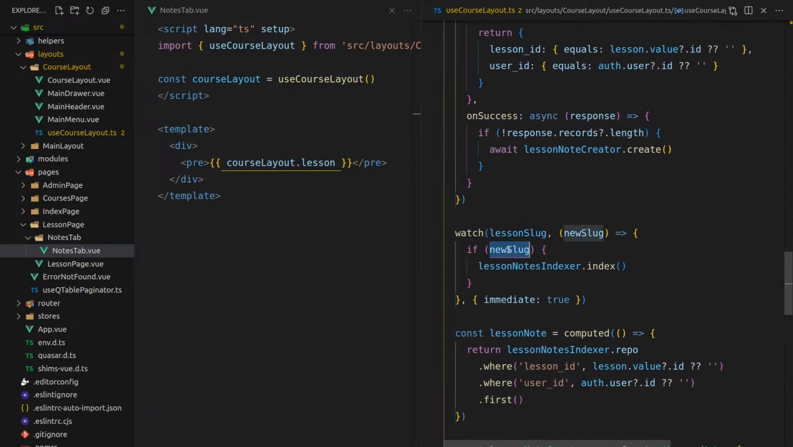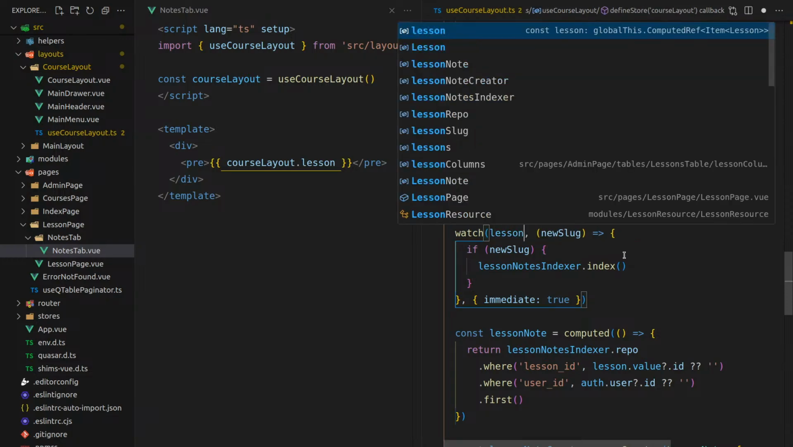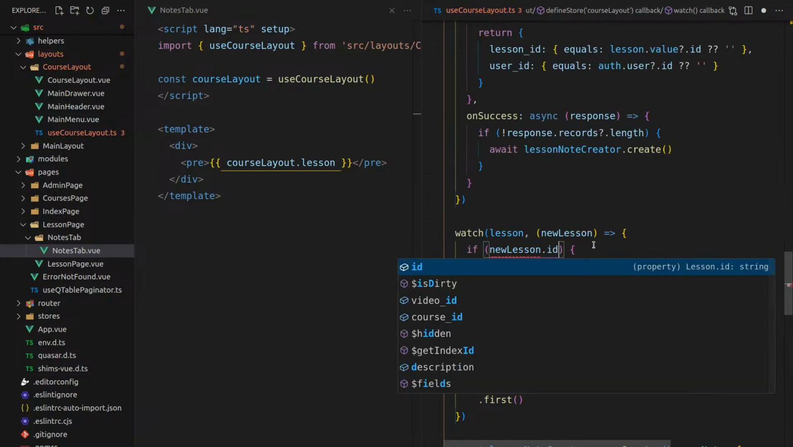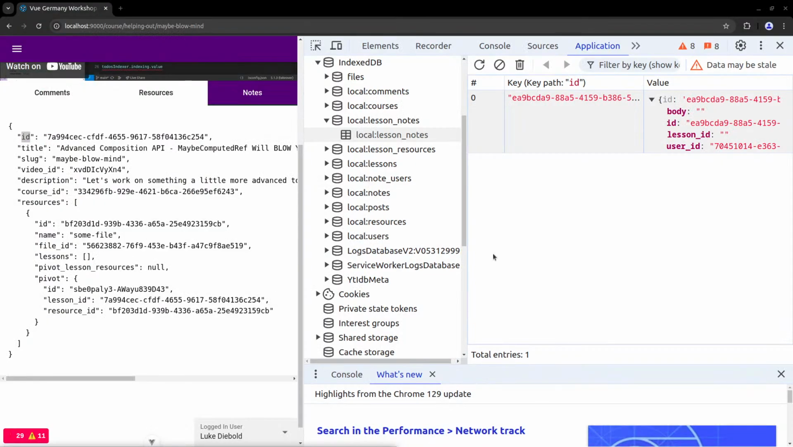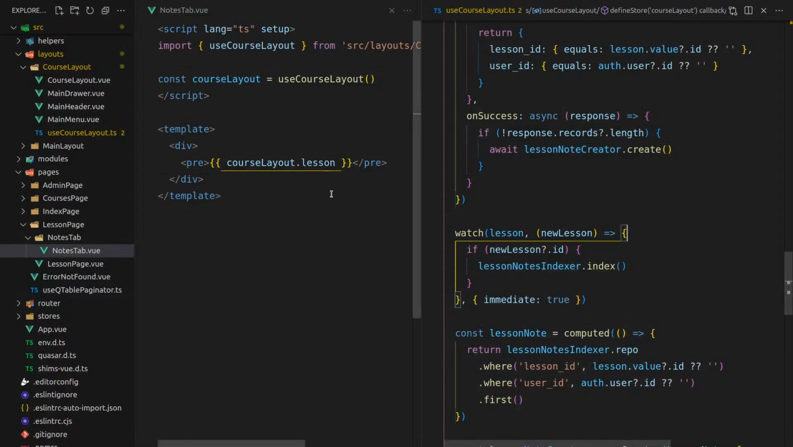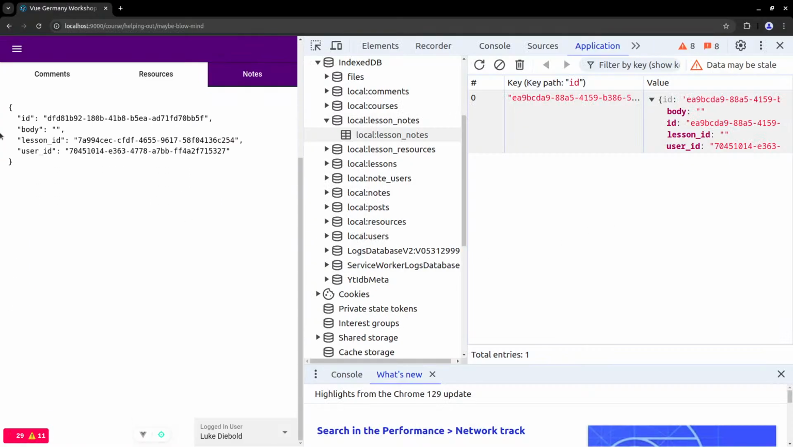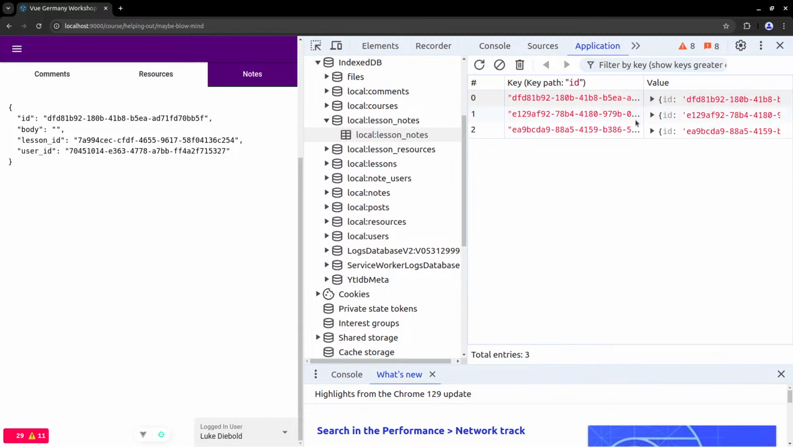So maybe here, maybe we actually do watch the lesson, because perhaps the slug is changing and the lesson hasn't changed yet. New lesson, and then I guess we could just say .id to double check it's got an ID on it. Okay, so let's bring that back to lesson note, refresh the page here. There we go. Let's refresh that.